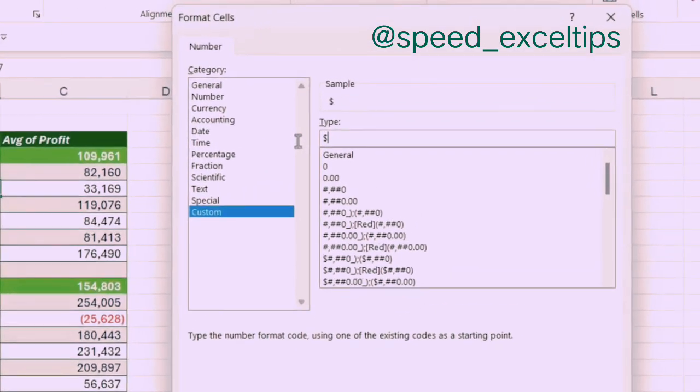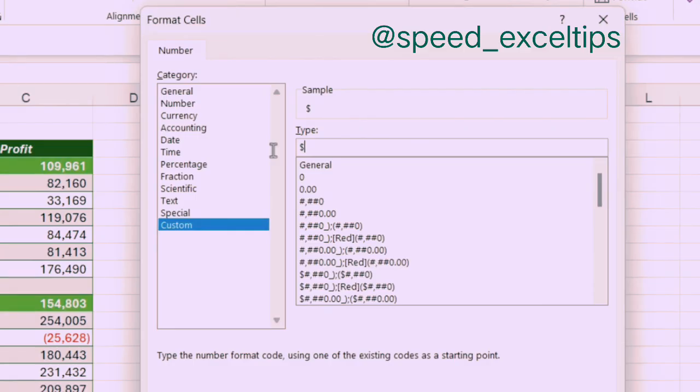Now, because the length of the number is variable, meaning it changes, I'm going to use hash symbols. So we're going to put a hash, comma, 1, 2, and then we're going to put a 0 at the end. So that is the formatting for our positive values. And you can see just above in the sample area, it's showing me what that's going to look like when I click on OK. And that looks exactly as I want it to look.